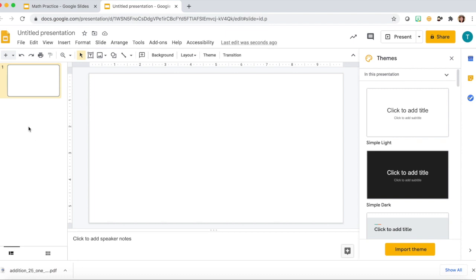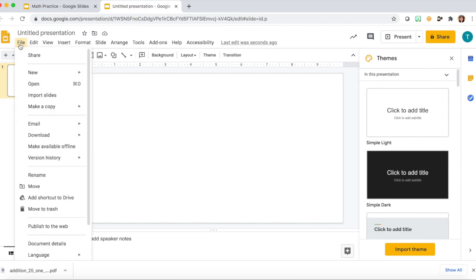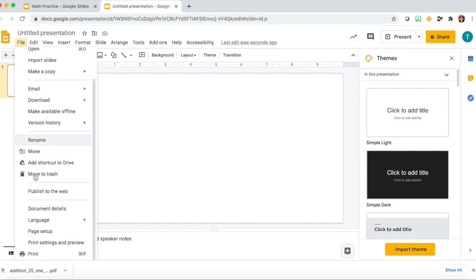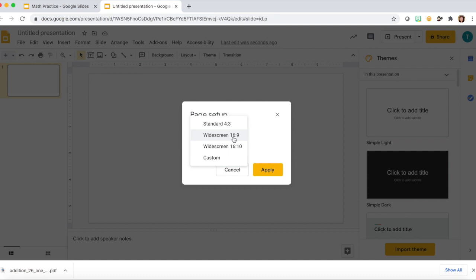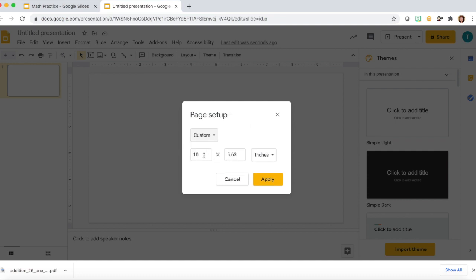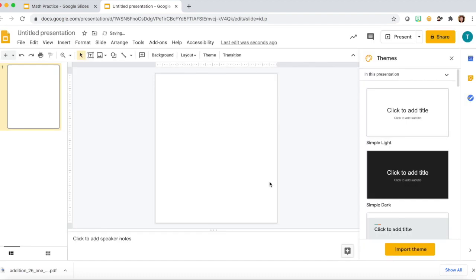So generally that looks like an 8.5 by 11 sheet of paper. So you want to go to File, Page Setup, and then down to Custom. And I like to make mine an 8.5 by 10 and click Apply. This should rotate your slide into that portrait view.